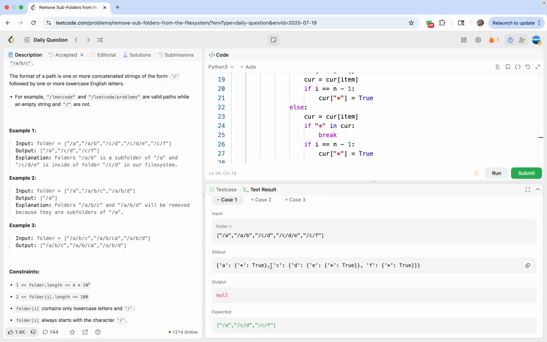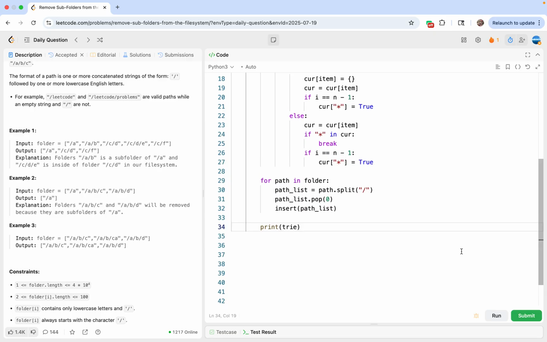Let's say A and C, D, but this will give you C, D, E. It's not right. So let me see.